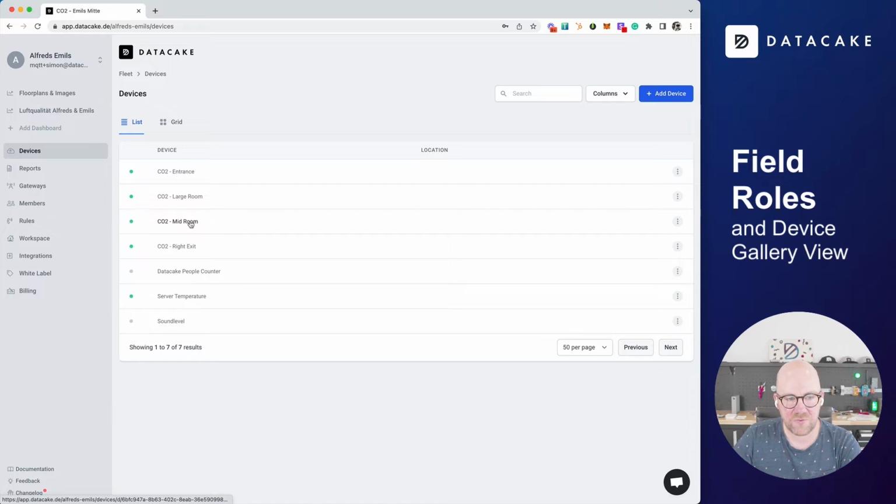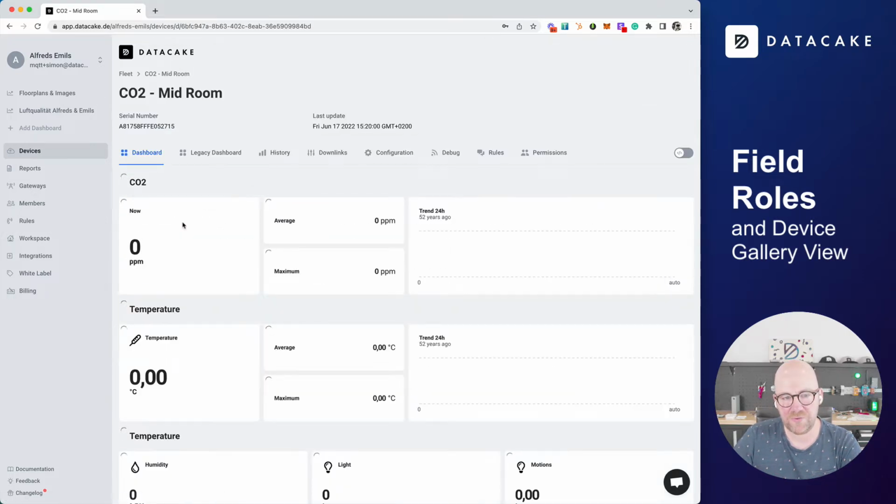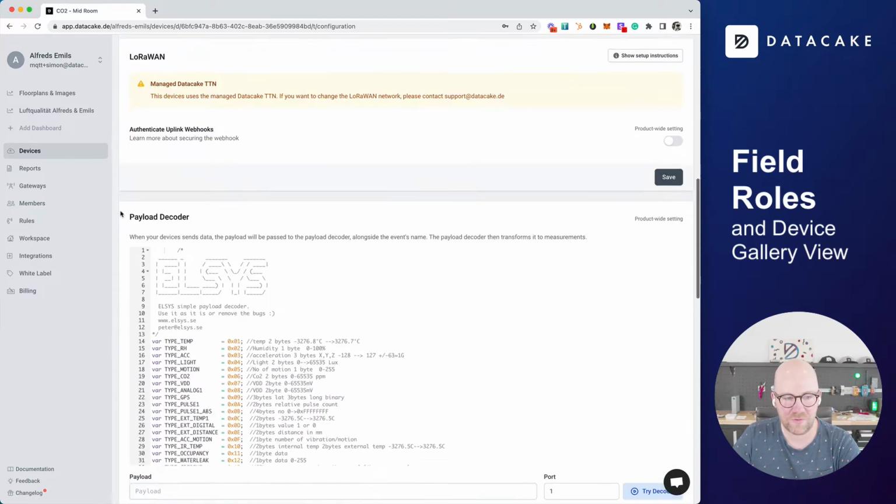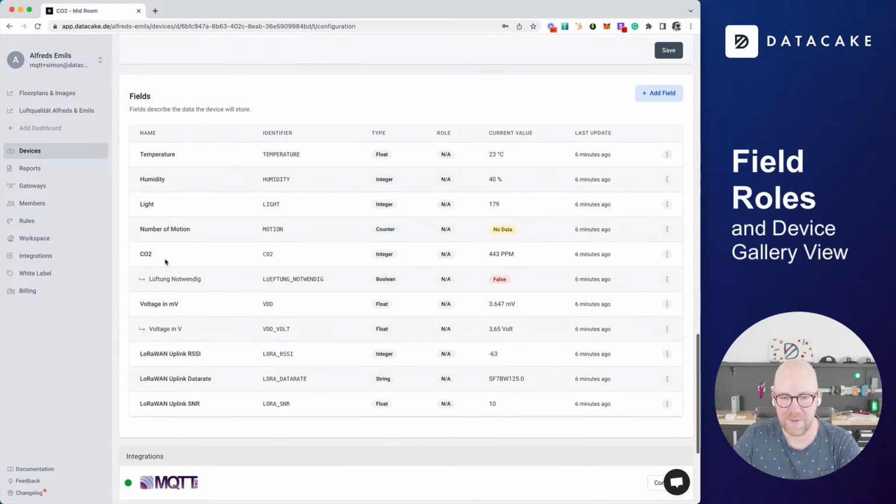To show the new option, we go into one of those sensors, then we go into configuration and scroll down until we reach the field section. And then you can see that there's a new column, which is called role. You now have the option to define roles for each individual field. So this is a CO2 sensor. That means the most important thing that sensor tells us is the CO2 level. This is the CO2 field.